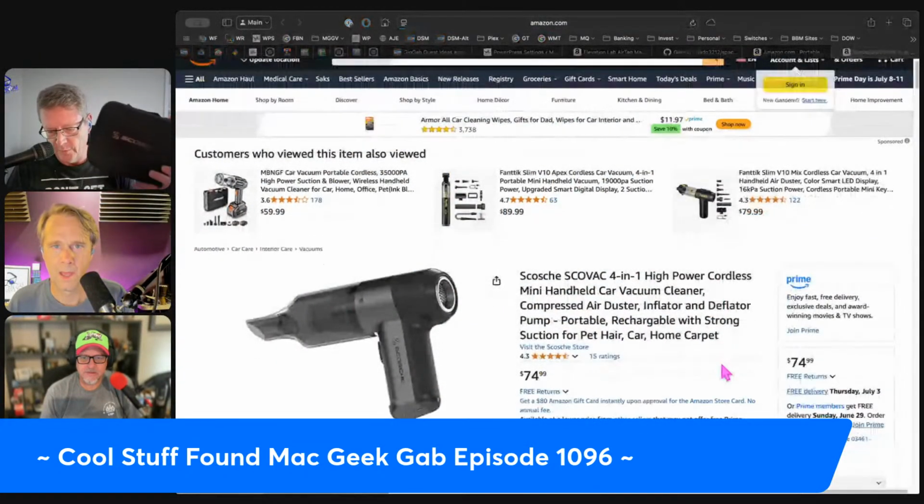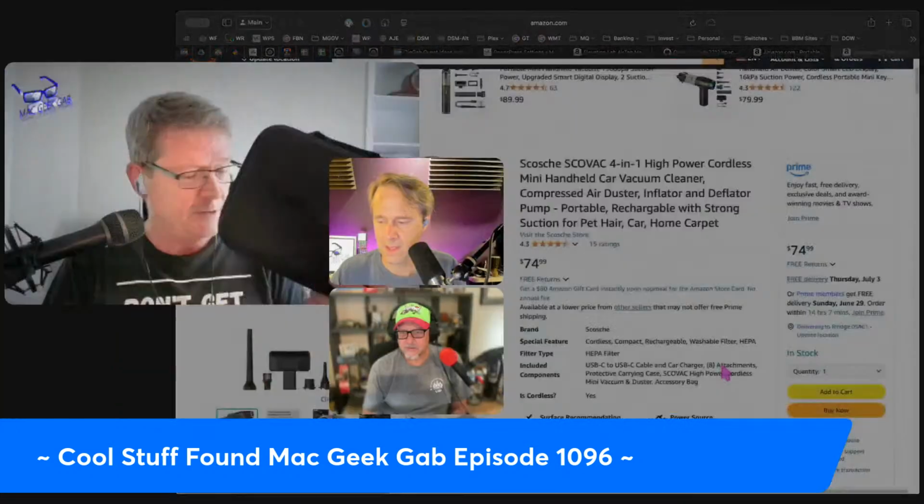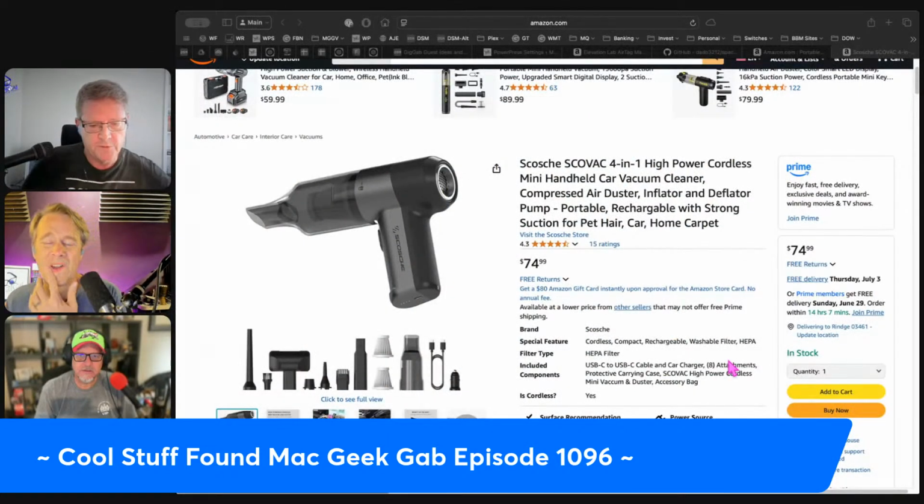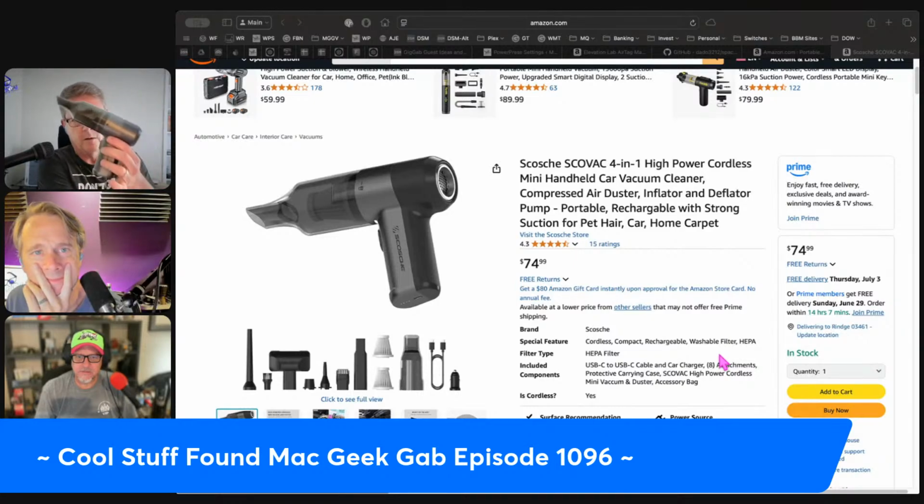And speaking of that, I got a cool thing too here. I have the Scosche portable vacuum and blower, and this thing is cool. I realize we're an audio show, but I'll hold it up for the people that are watching. It's a 10-inch by 7-inch by about 3-inch thick case. Recharges via USB. It's a super powerful little vacuum. The vacuum itself, I would say, is about the size of a large 45 caliber pistol. Or a small hairdryer.